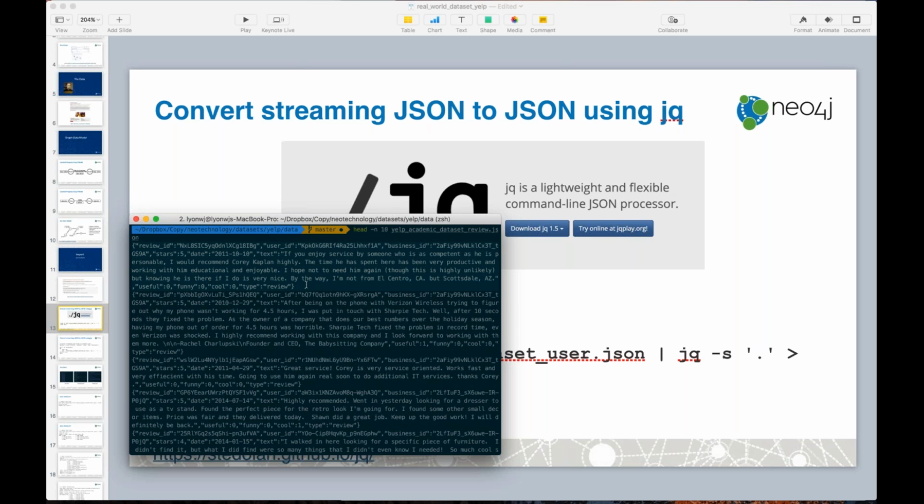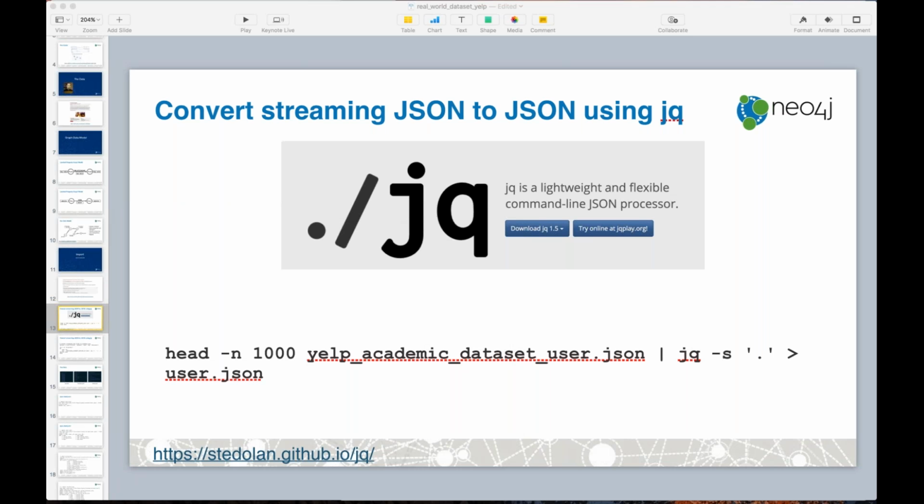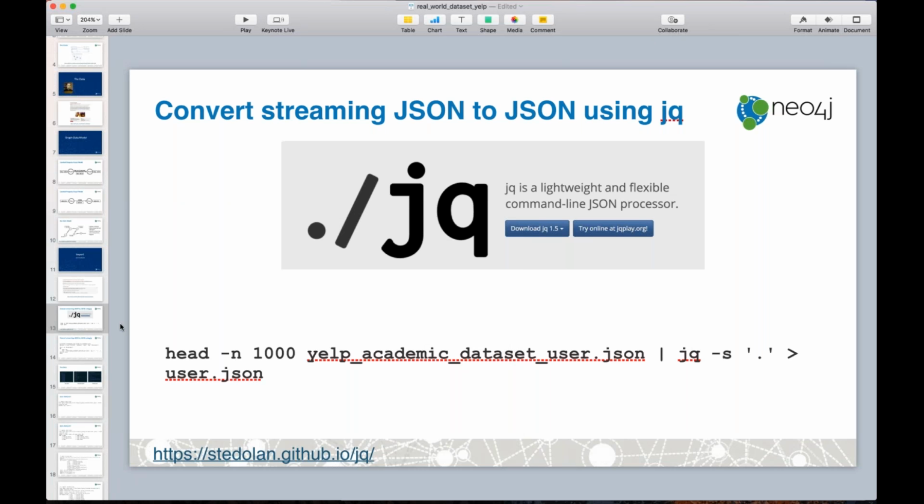This is a format called streaming JSON, which is useful for working with large data sets because unlike regular JSON, which is an array of objects, we don't have to parse the entire file to work with streaming JSON. Instead, we can just work with it one row at a time, one line at a time. But in order to work with JSON in APOC, we need to convert the streaming JSON to proper JSON.